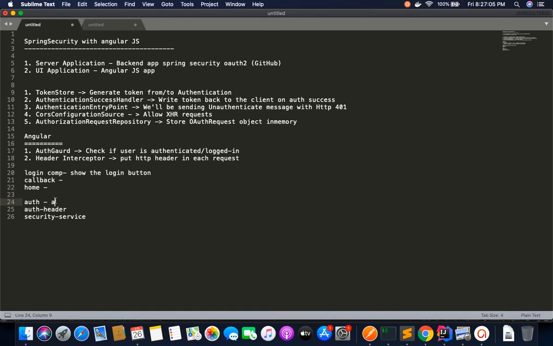Auth guard will intercept all the requests and check whether the user is logged in or not. If the user is logged in, then the request will be allowed. Otherwise, it will redirect the user to the login component. Auth header interceptor will put the authentication token in the header. Security service will talk to the backend APIs, for token APIs basically.